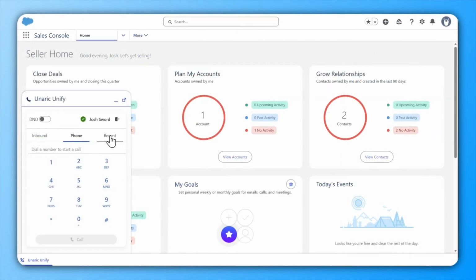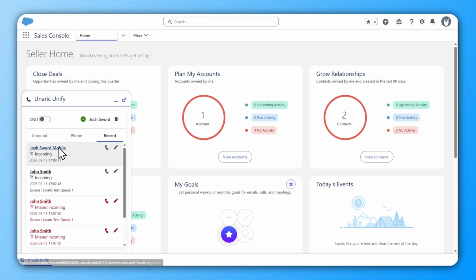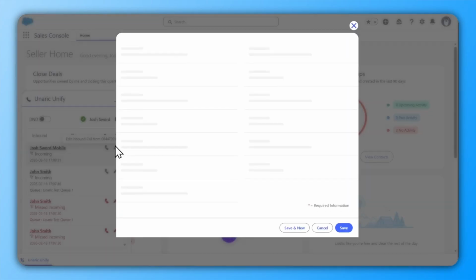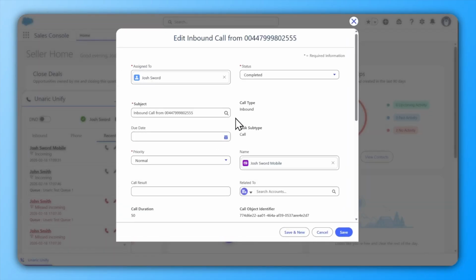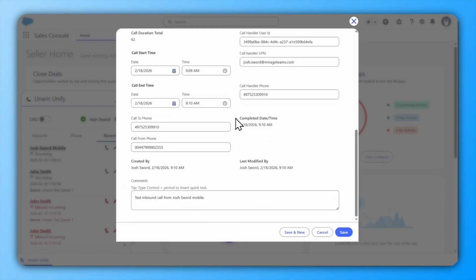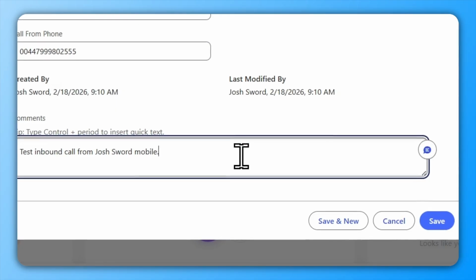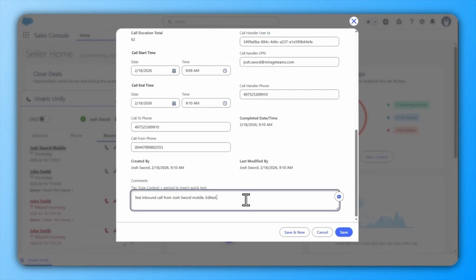In the Recent tab, you can see your call history, including missed calls, so it's easy to spot what needs a follow-up. If I click the pencil icon here, it opens the call task behind that activity. Inside the task, you can see who handled the call, that it was inbound, and that it's completed. And you can see the notes captured from the call and edit them if you need to add detail before saving.